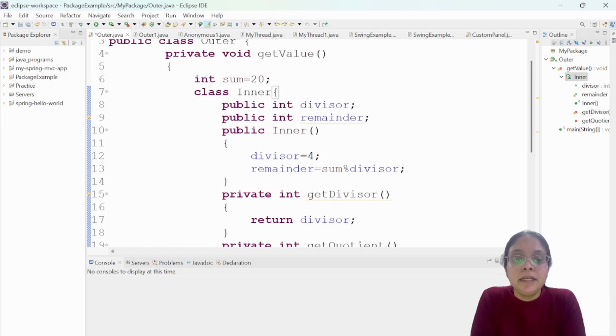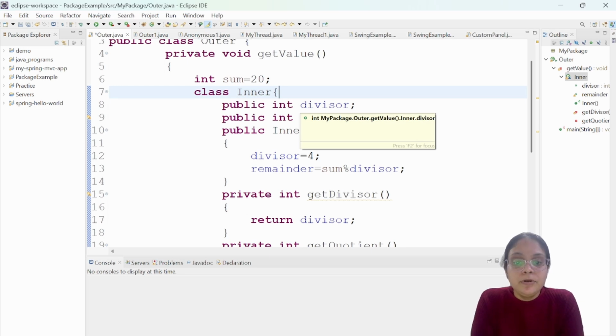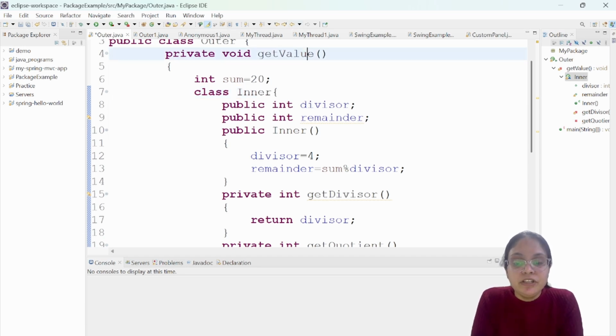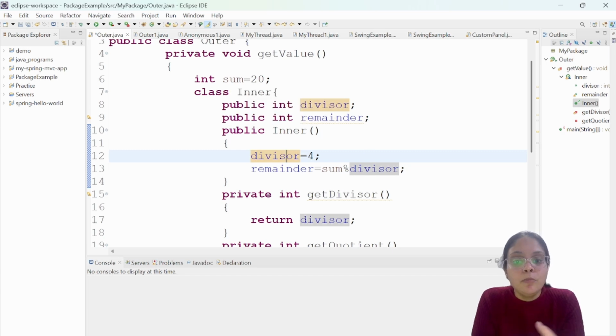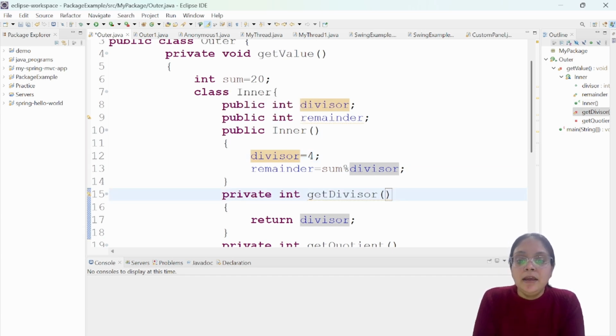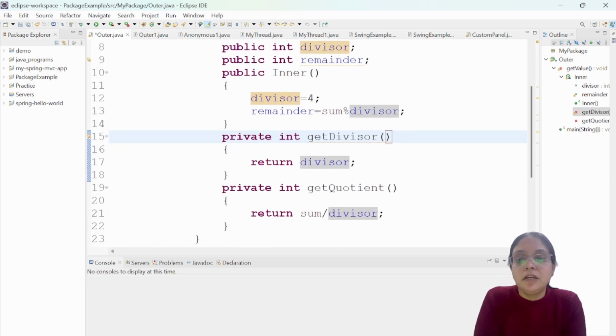Here in the inner class, guys, you can have the local members also, no issues, but you cannot have the static data here, because this class is bound to the scope of the method in which it is being created. We can have the constructor also, where I'm initializing the value of the divisor. The remainder we are getting from the sum mod the divisor. Here I have created some getters which return the divisor as well as the quotient.